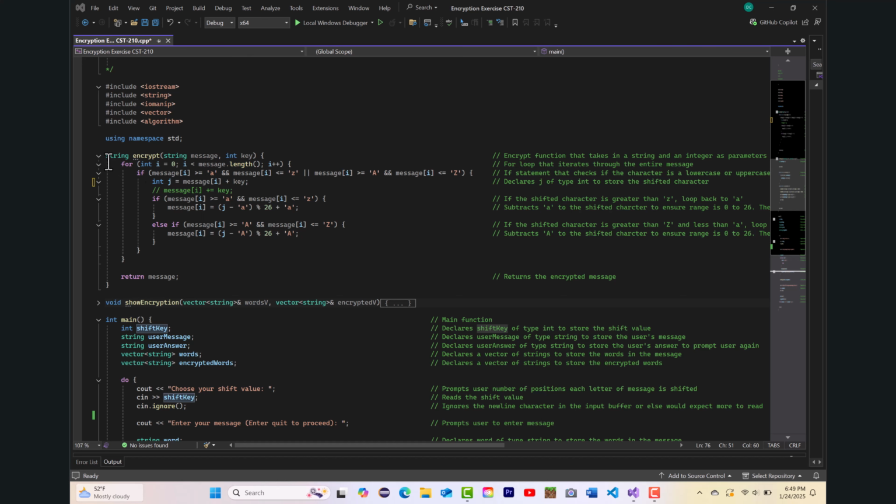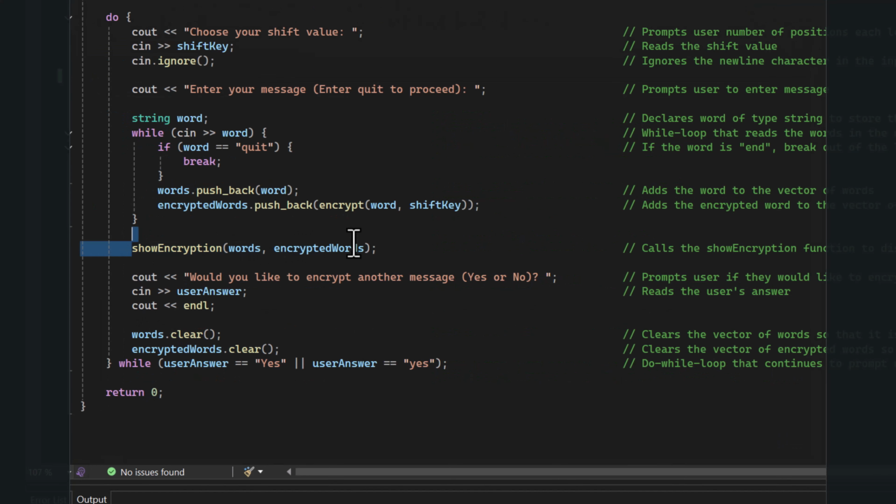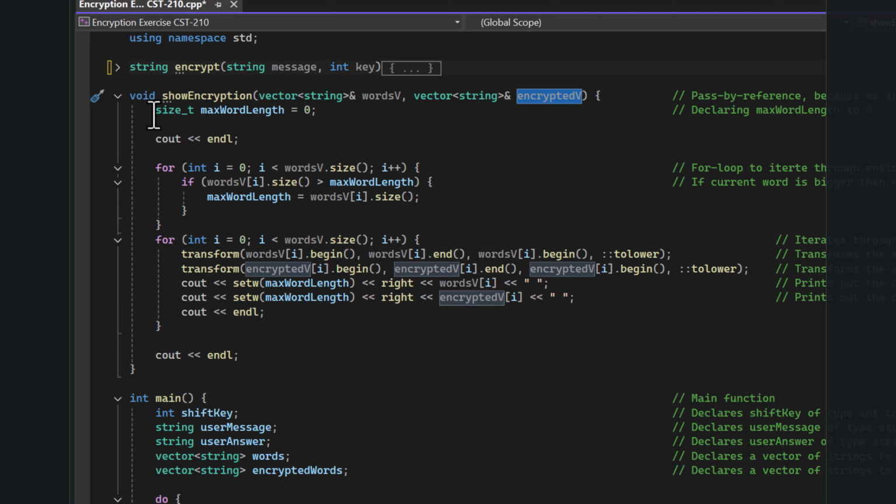Okay, wow. So we finished the encrypt function, and now we return to the main function. Next, we call the show encryption function to display the original and the encrypted words in 2 columns aligned to the right. This function receives the two vectors of strings, one for the vector with the original words and the other for the encrypted words. We first start with a variable called max word length, initialized to 0.